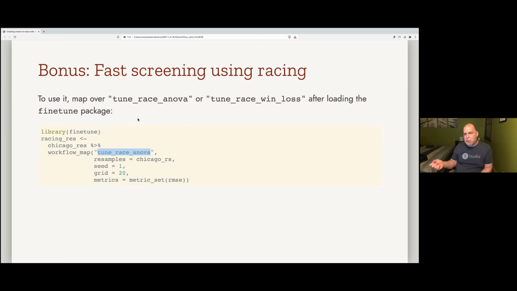And these methods do a pretty good job of excluding ones that are really, really unlikely to be the best. So that's a nice little thing. If you're fitting a lot of models, you can fit far fewer models using these racing methods. So that's like a little bonus you get almost for free using workflow sets.